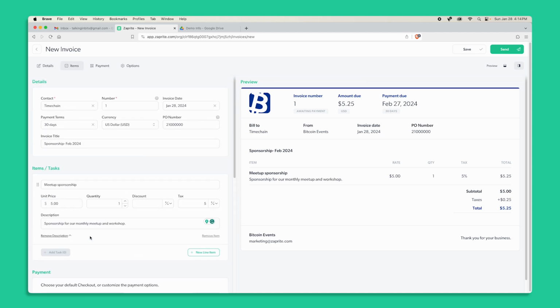Now that we've populated all of this information to the invoice, we can go ahead and review the invoice. If you notice, everything that I had on the left-hand side has populated here on the right-hand side as a preview of what your client is going to receive.